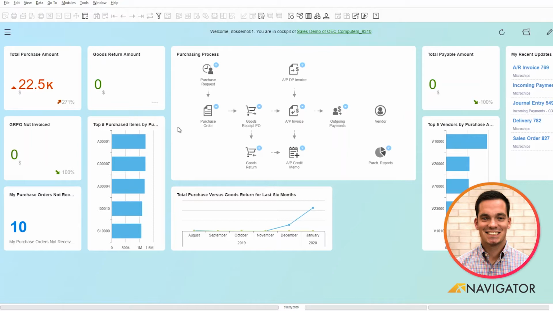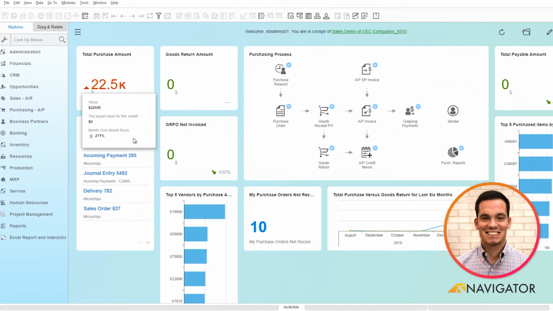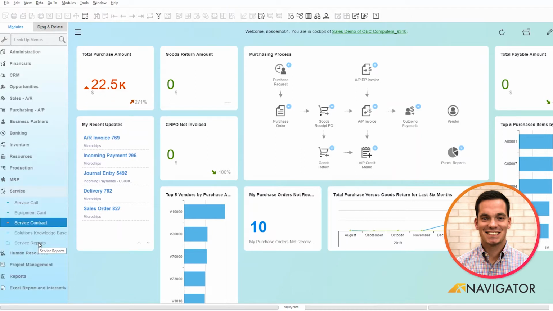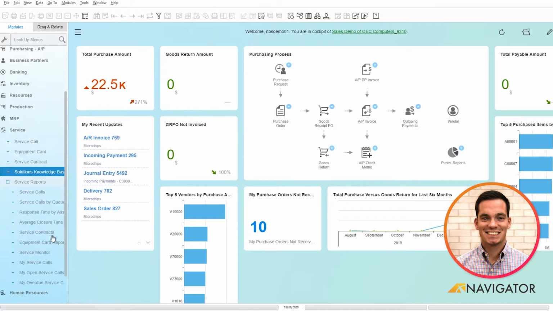So first, let's go into service reports. I'm going to click on my three lines here to pull up the main menu. I'm going to scroll down to service, and then I'm going to click on service reports. You can see that there are many options with reporting features within the service module, but I'm just going to highlight a couple key ones that I know our customers use on a day-to-day basis.